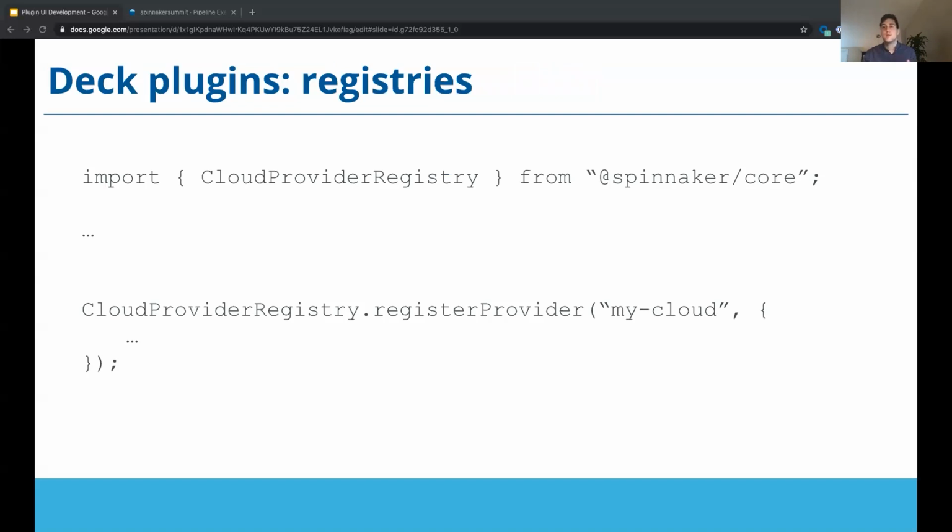The first pattern is registries. A registry isn't an Angular concept or React concept or from TypeScript, and it's not a unique idea, just a pattern that's followed throughout Deck. A registry is just a container for objects that fit a particular interface. Every cloud provider, if we think back to those modules I was talking about earlier, uses the cloud provider registry to register themselves into the application.